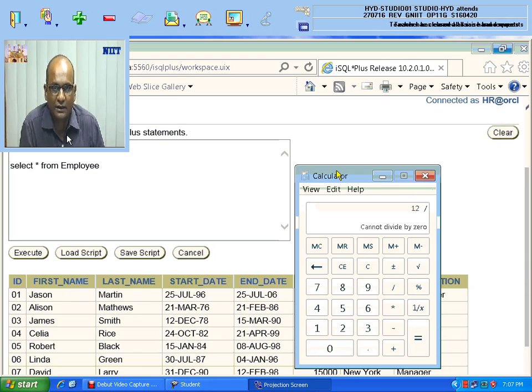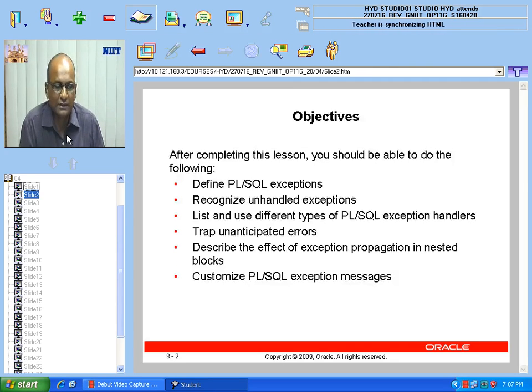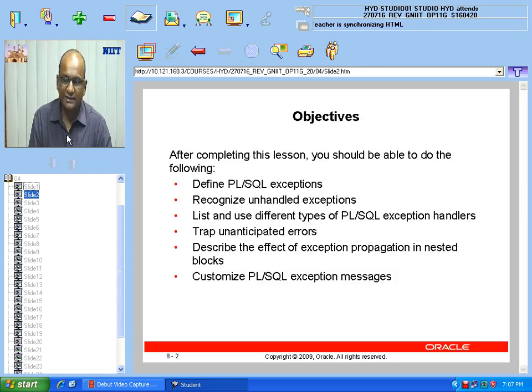Yes. As part of this session, which we start in the next class on Monday: define PL/SQL exceptions, recognize unhandled exceptions, the different types of PL/SQL exception handlers, trap unanticipated errors, describe the effect of exception propagation in nested blocks, and pass messages in PL/SQL with customization. These are the objectives we are supposed to reach by the end of this session, which we will discuss in the next class.